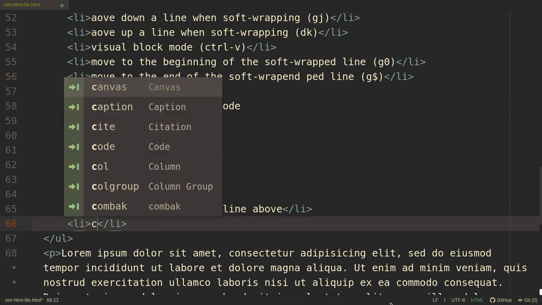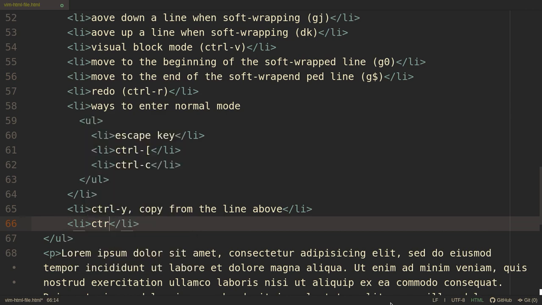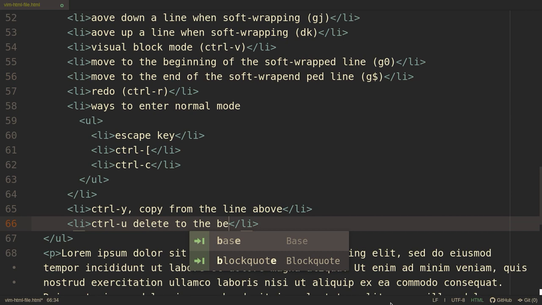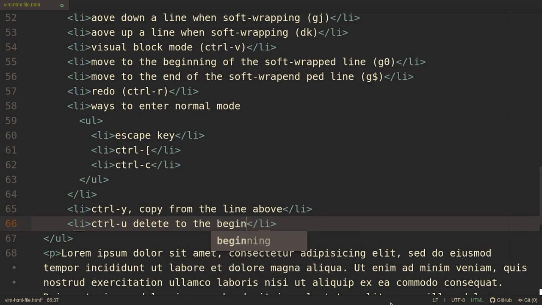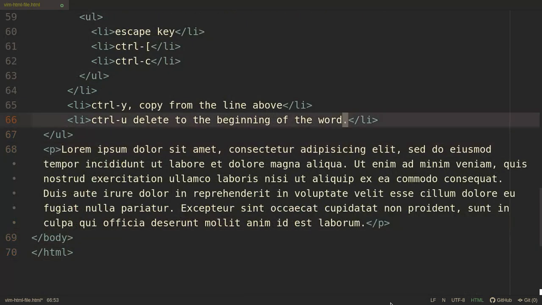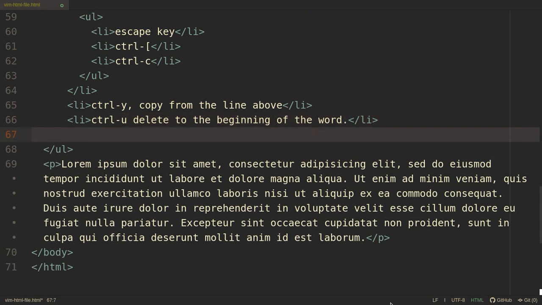Okay, let's do Control U, which is delete to the beginning of the word. So Control U. Yep, that didn't work either. Some of these I think you have to enable, so I should make a note here. Space, that one works. So space is move a character to the right. All right.